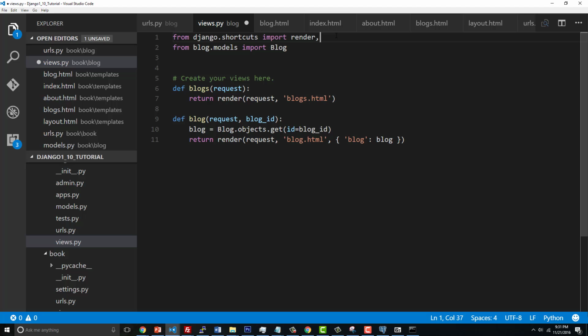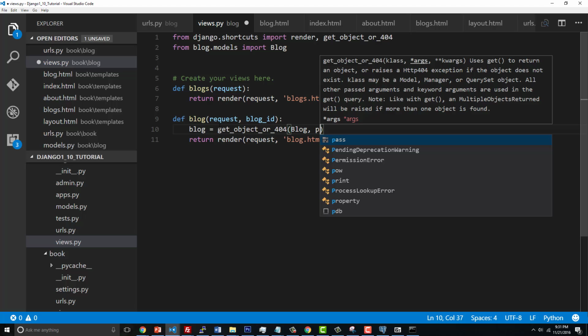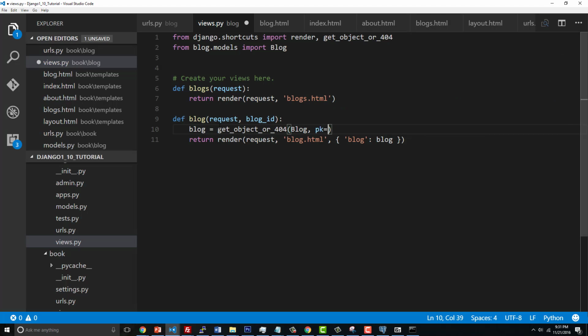and we're going to put a comma after render, and we're going to say get_object_or_404. So we're going to change the way we query our database now, where instead of doing it this way, we're going to say get_object_or_404, and then we pass in the name of the model, which is Blog, and then we say pk. pk stands for primary key. You could say id or pk, it doesn't matter. But by querying it this way, we're never going to run into a situation where we're throwing a 500 error. We're just going to simply return a 404 page not found.